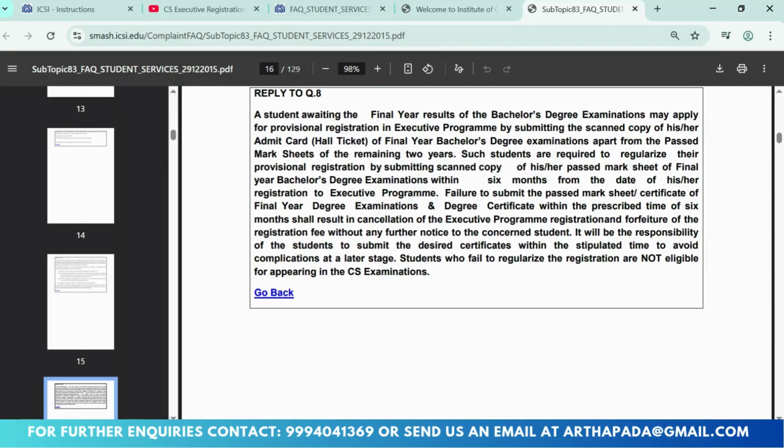But within 6 months from the date of your registration to your executive program, you have to submit your mark sheet, certificate, your consolidated mark sheets, etc. within that 6 months time. If you don't submit it within a period of 6 months, then your registration number will automatically stand cancelled. So friends, I hope this is clear enough for you.